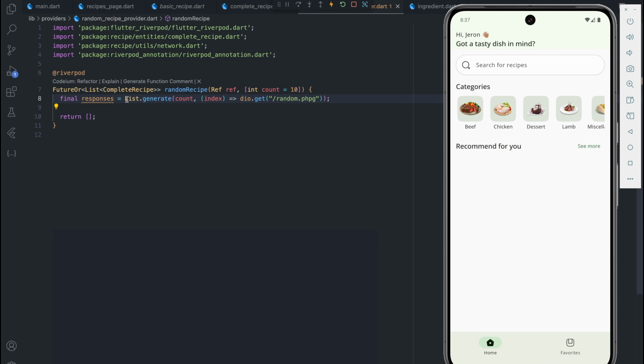So basically all that we are doing is we are looping 10 times when there is no count provided, and for each time we loop, we just make a call to the random API endpoint. Now we can remove this variable because we are not really using it. Now this is going to create a list of futures, so we have to make sure that we are awaiting all of them before we return a response.